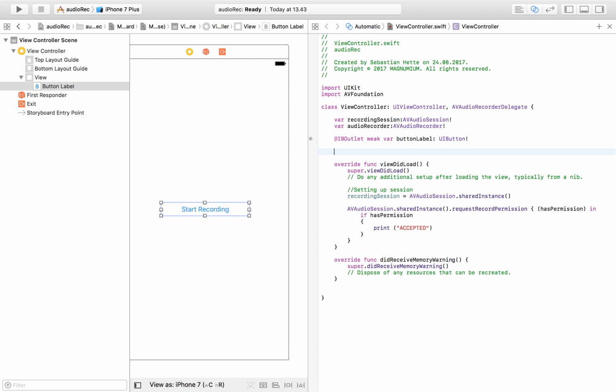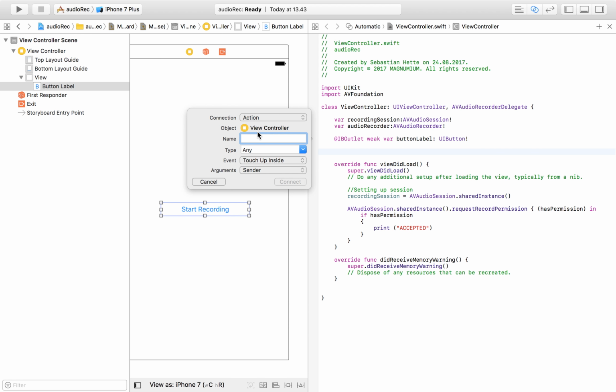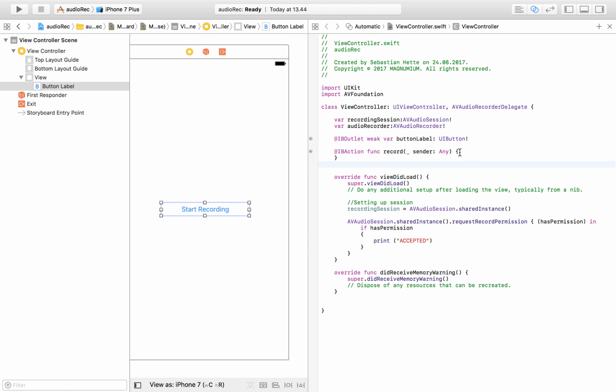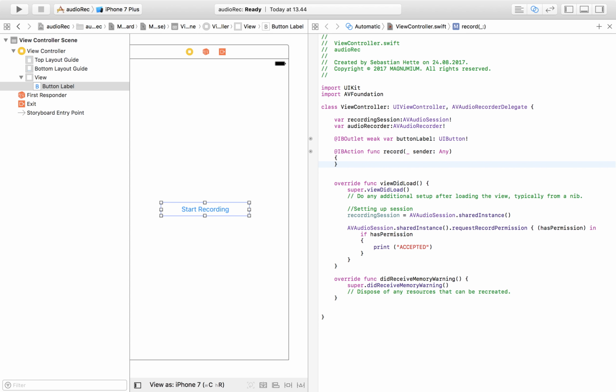And then we're also going to import it as an action. So let's drag it in here, and then I'm going to make it an action. So each time the user presses that button, we're going to trigger a certain action. That action can be named record. I'm going to connect it up. And here we have our function that is going to be performed each time our user presses that button. So now we have set up our button.